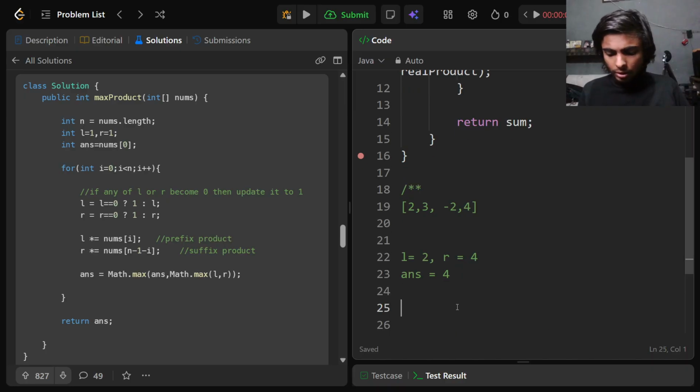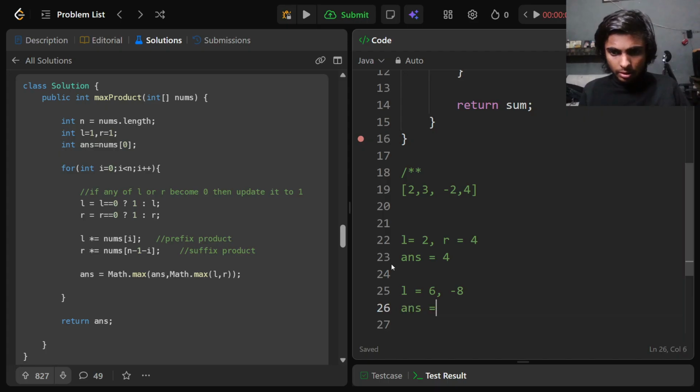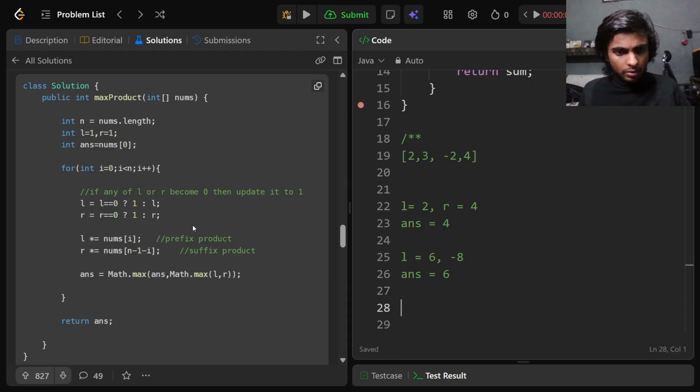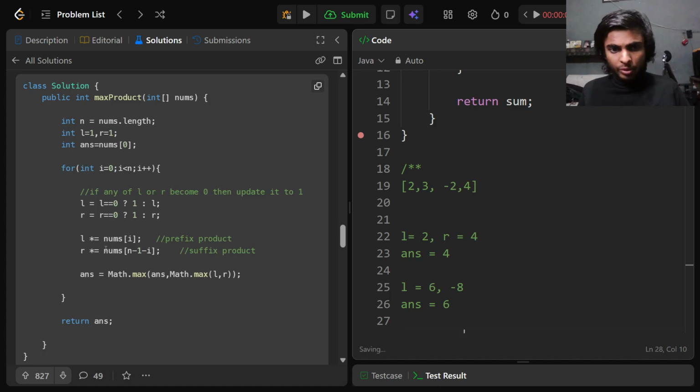Okay, next iteration. L was 2, so it will become 6. R was 4, it will become -8. And answer was 4, but the new maximum is set to 6. Okay, then -2, L becomes -12. This approach is better, according to my opinion. We don't have to worry about the negatives, positives, or zeros, right?